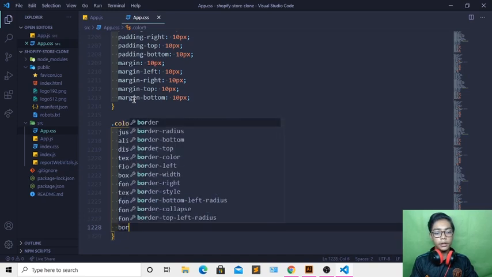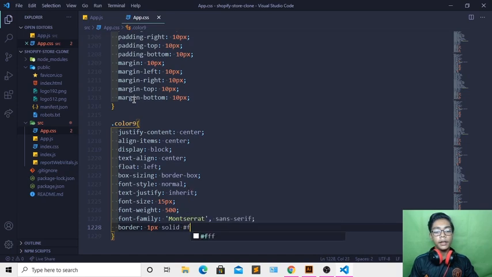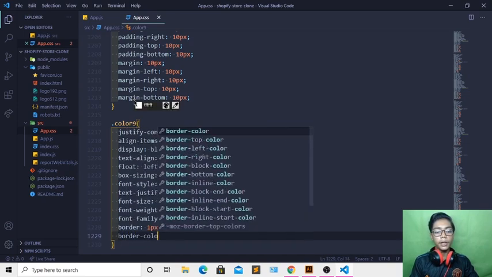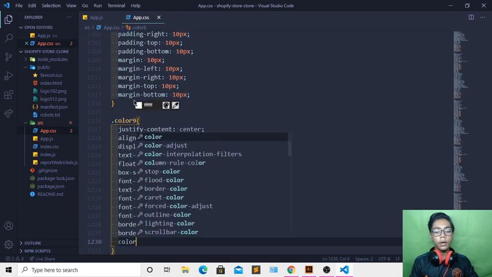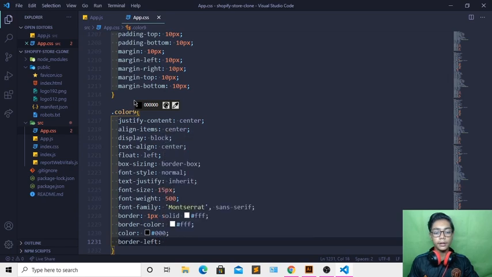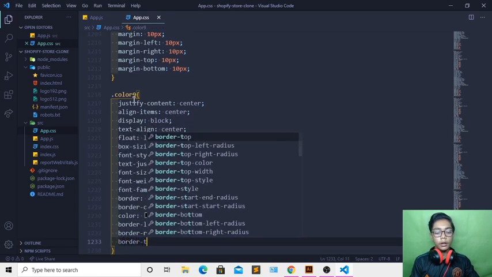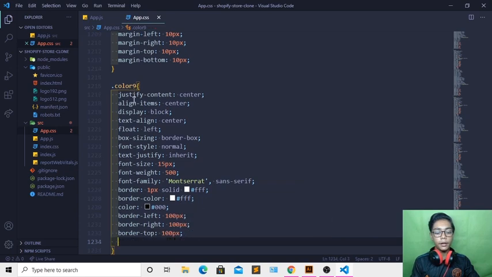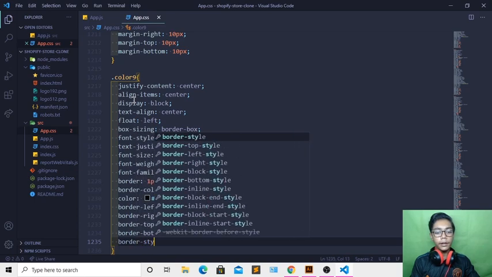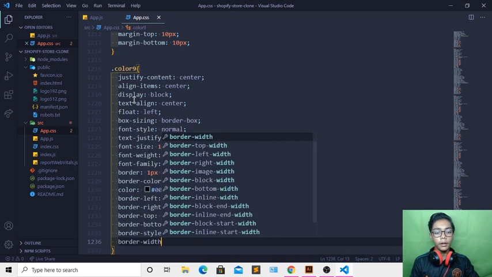Now I will write border, which should be 1 pixel solid white. Then another thing, border color white. So here we have done that. Now we'll write the color of text, black. Then you have to write border left, which will be 100 pixel. Then border right, which will also be 100 pixel. Create border top, which will be 100 pixel, and border bottom, which should be 100 pixel. Now I will write border style none, and then border width 100 pixel.